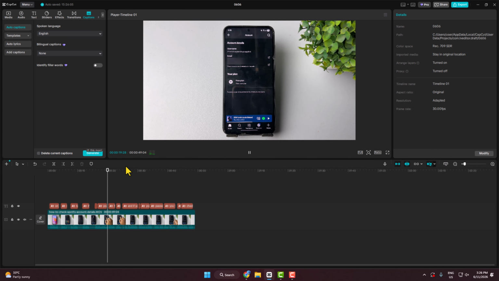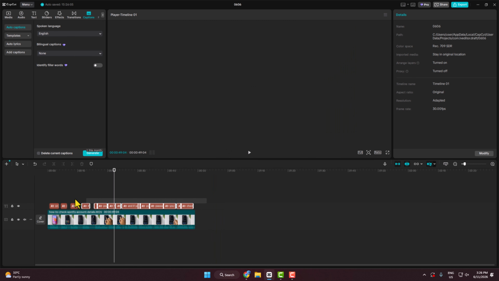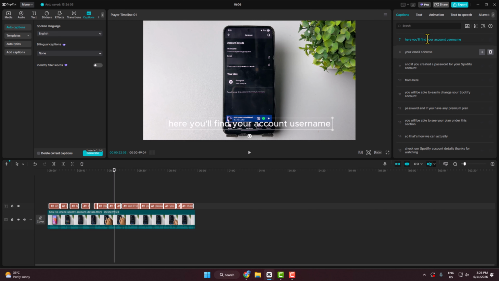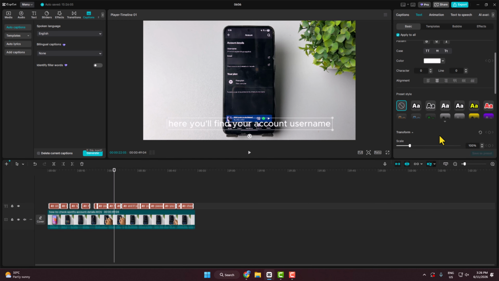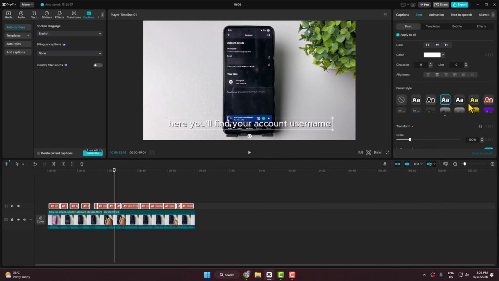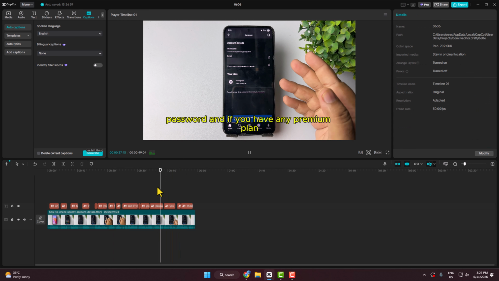Now if you want to customize your caption text or font, you can just select all caption clips and select text. And now from here you will be able to change your caption font family. You can adjust your text size. You can select any text preset from here, just like this. So this is how you can actually do it.